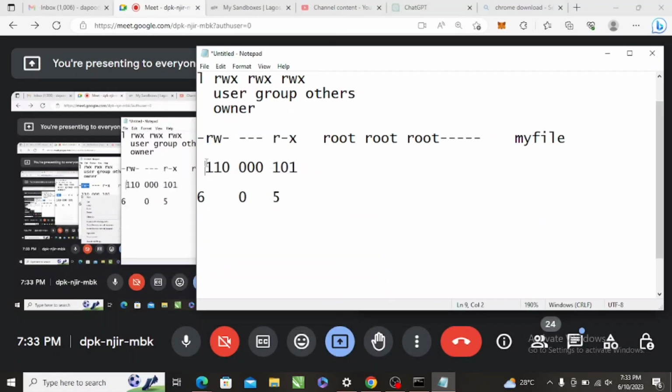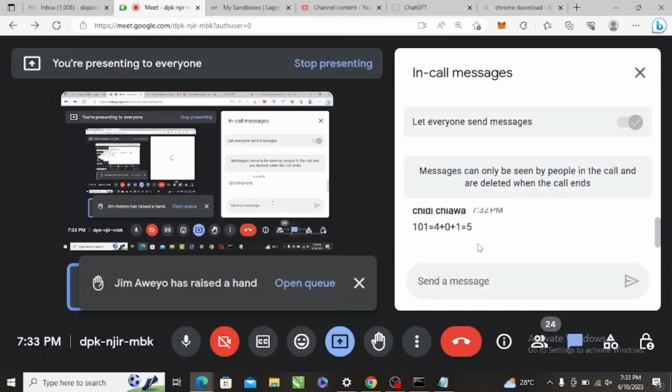Please check the chat. There's something I dropped there. 101. Please continue with your explanation. We are understanding you. Just continue, please. Okay.